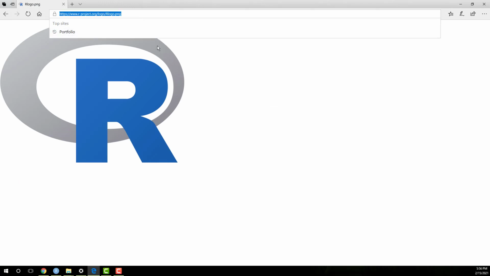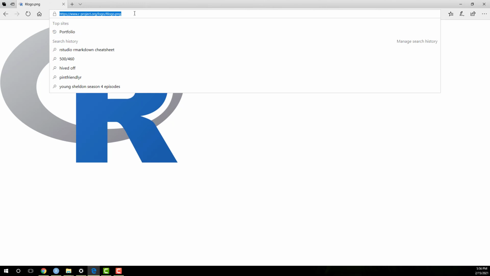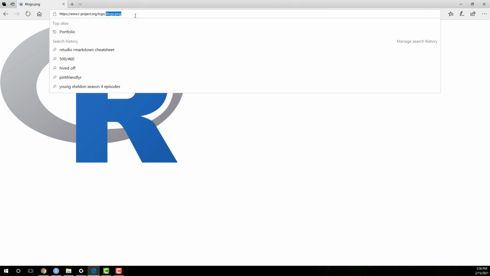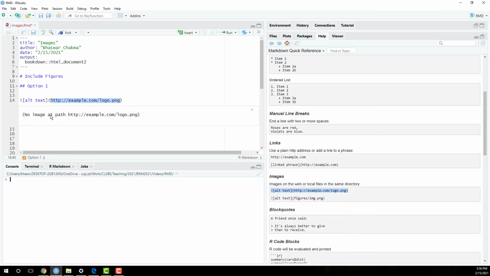I'll go to a site, and currently this site in particular, this R logo. You can go to any site as long as it contains the image. See, this link basically is providing an image. It ends with .png. Anything that ends with, for example, .png, .gif, .jpg or .jpeg, it would work. Okay, so basically what I've done, I've copied the link. So instead of this fake link, I'll paste my link.